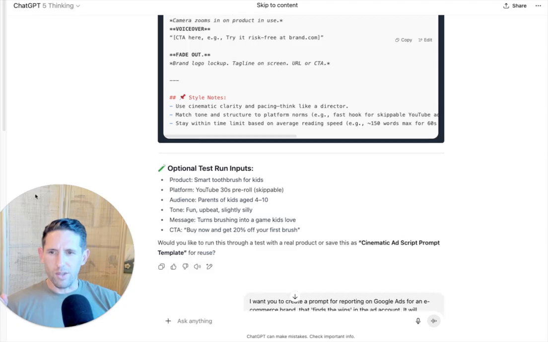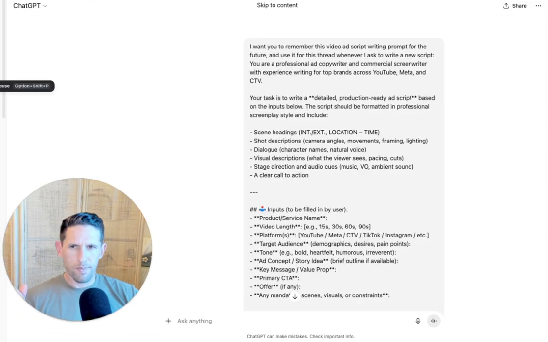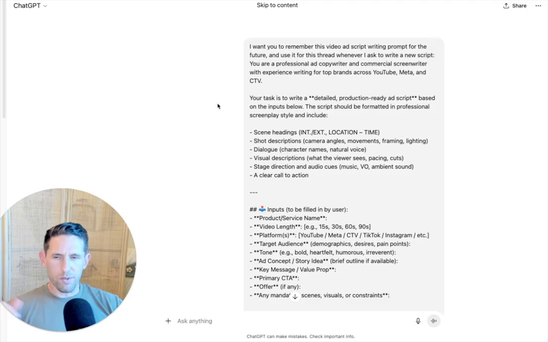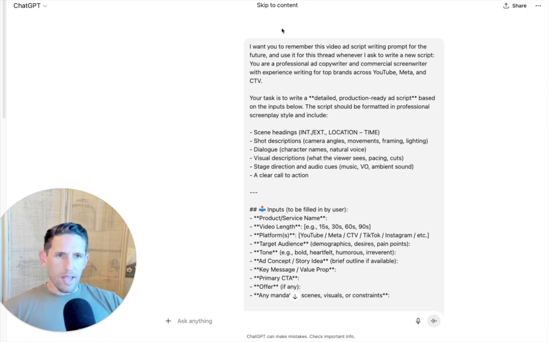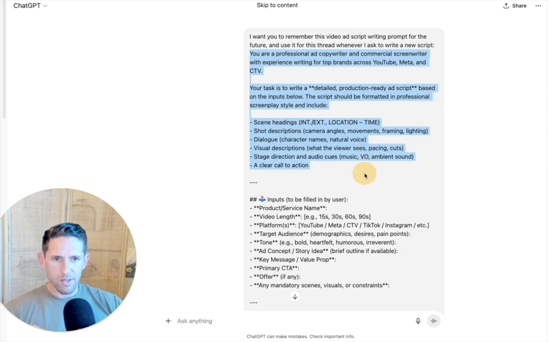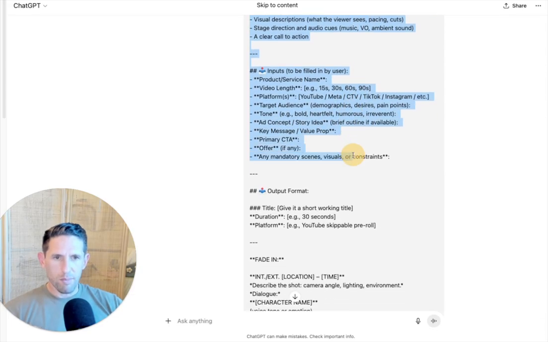And then I used that. And then we go back over to now I have a separate thread that's just for screenwriting, for script writing. And I'm saying, remember this video script, just like I said, for future use, and use it for this thread whenever I ask you to write a new script. And so it starts here. You're a professional copywriter, commercial screenwriter. So that same prompt, boom, boom, boom.